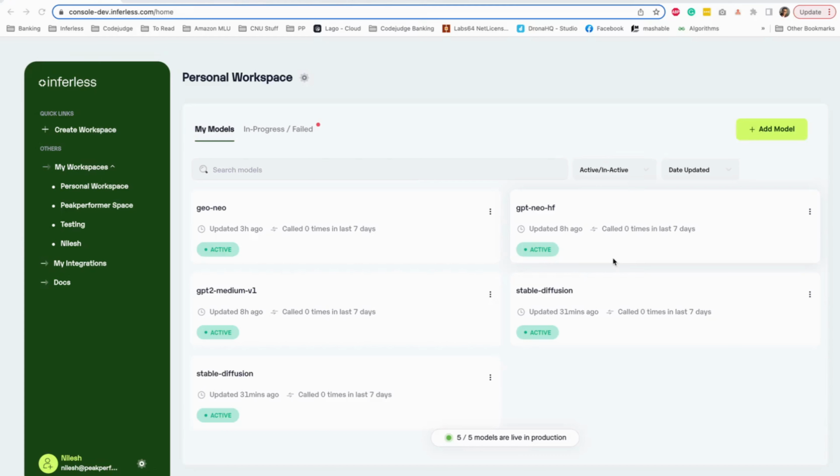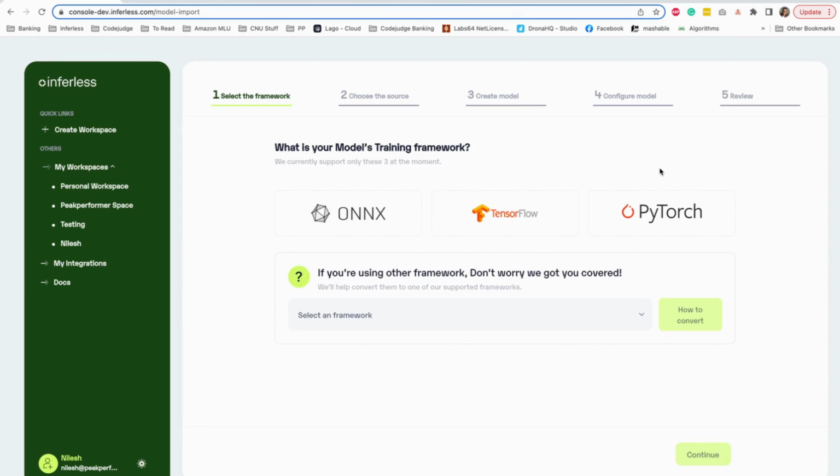Hi, today I'll quickly show you how to deploy a Runway ML Stable Diffusion model into the Inferless platform. So to start, you can just click on Add a Model. Then you need to select the model's training framework. So for Stable Diffusion, I know it's PyTorch.